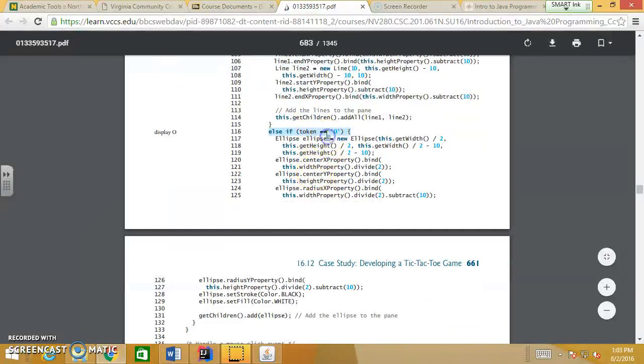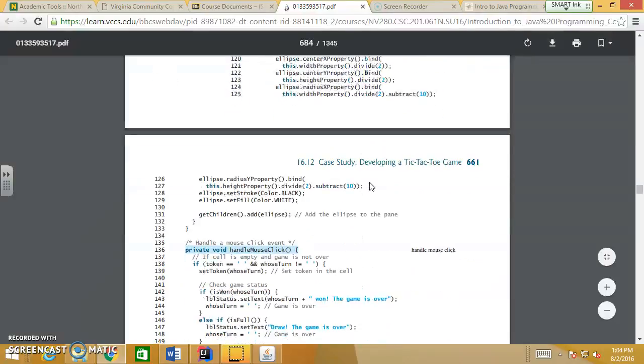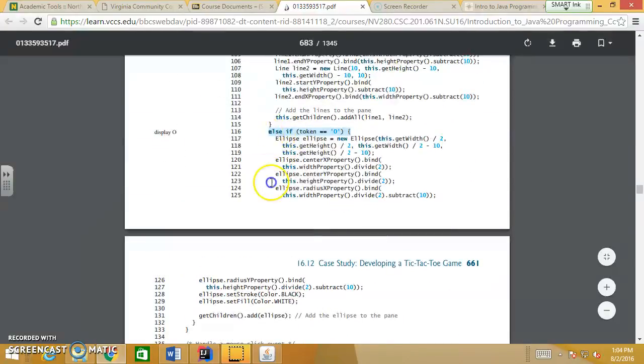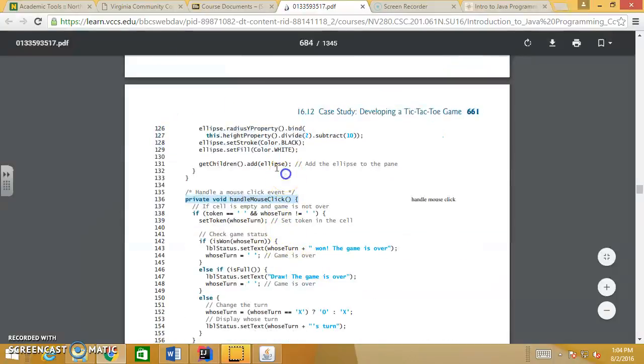So for O, we just draw the ellipse. Okay, just get the width divided by 2, then you get the radius, right? So we just draw this, this is the size and location of the ellipse. Okay. So that is just drawing and filling. You can get into details on your own. This is a simple one.